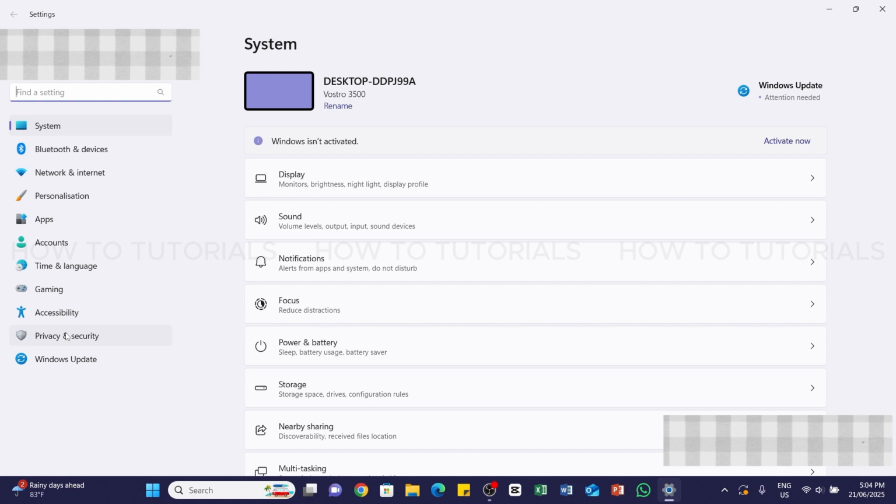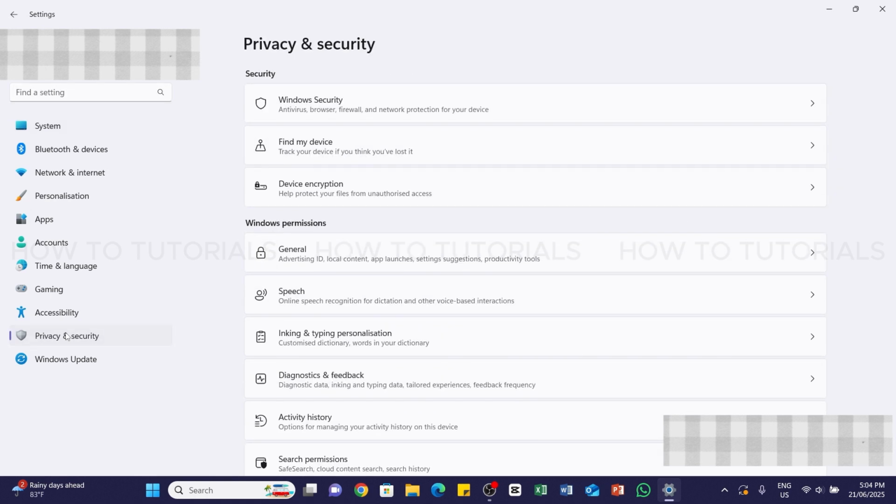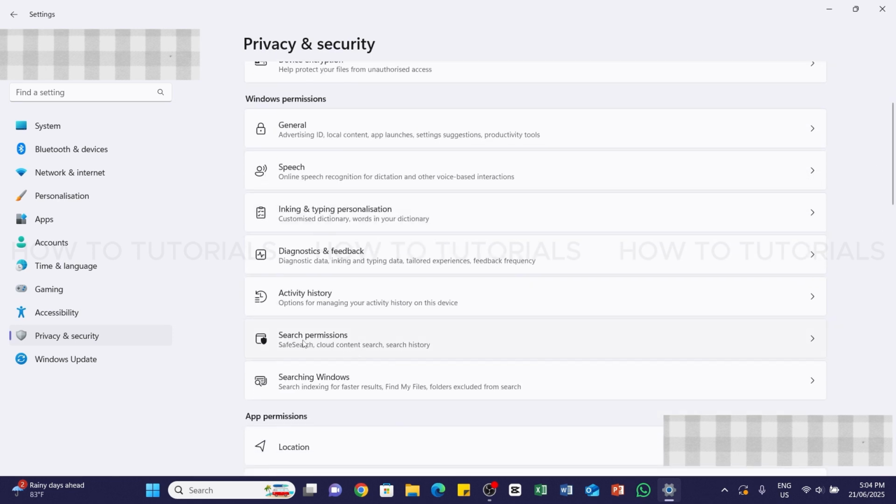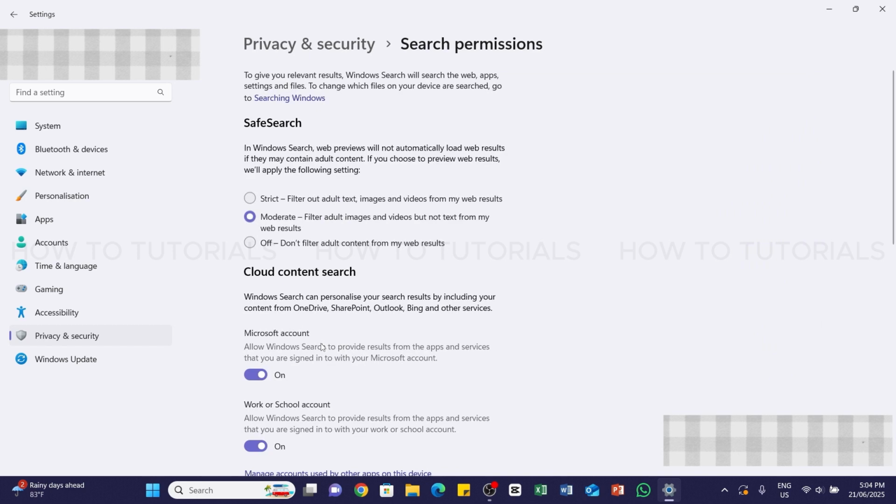Once you locate it, simply click on it, and then at the right side you'll be able to see these options. From here under Windows permissions, scroll down to find search permissions option. Once you find it, simply click on it, and here inside it you'll be able to locate different options. Look for safe search option, and under safe search you will need to now choose your preferred filter level.